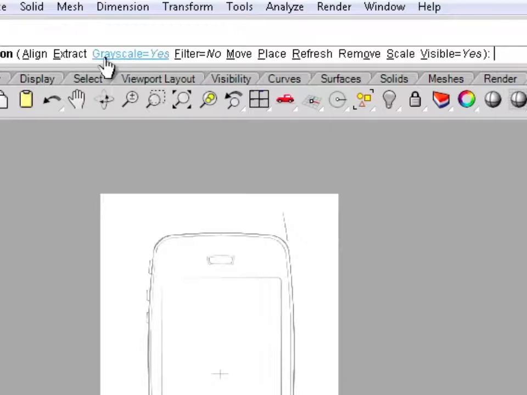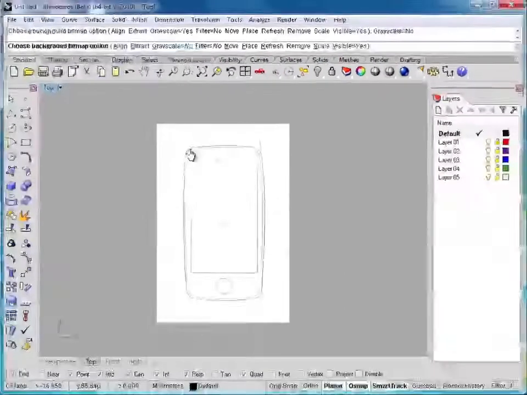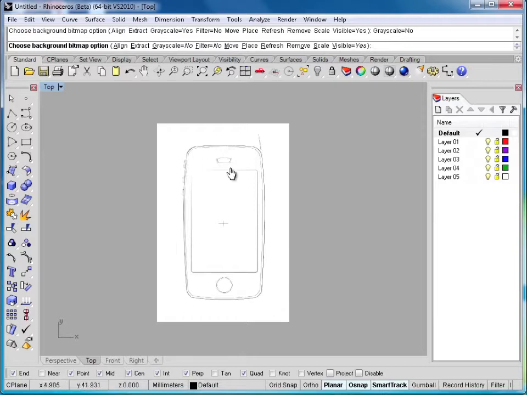Right now it's set to grayscale. I can switch that off, but it won't change a whole lot because this was just a black and white sketch. If you're working over a photograph, the photograph will come in by default as a grayscale image. And by switching that, if it was a color image, it'll switch back to a color image for you.